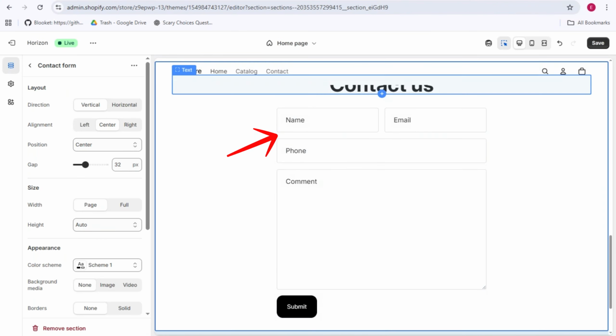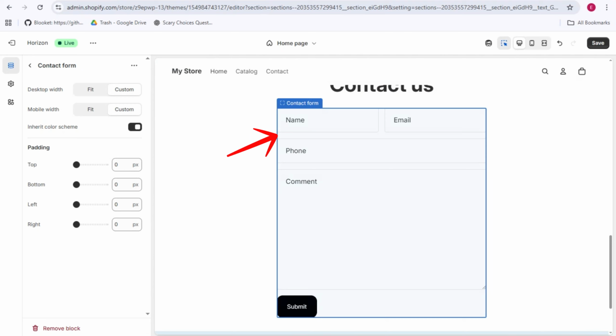Hi everyone, in this video I will show you how to edit your Shopify store footer.